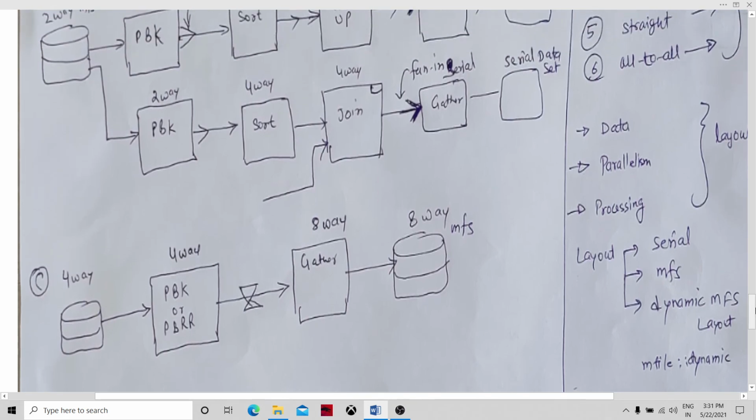Okay, so let's talk about the all-to-all flow. Whenever we have to repartition the data set, we have to use the partition by key component and the partition by round robin component. What we need in repartitioning is a partition component, an all-to-all flow, and some departitioning components, let's say gather or merge. This is how we achieve a four-way multi-file system to an eight-way multi-file system.